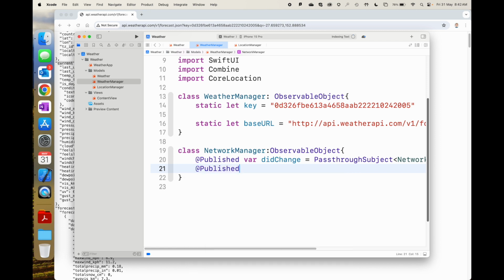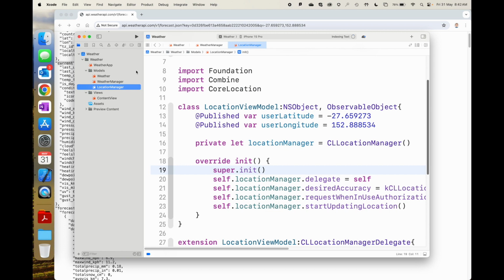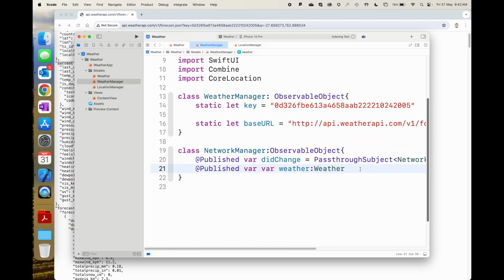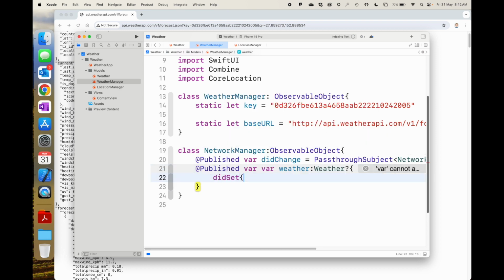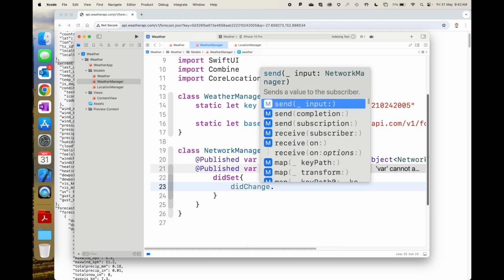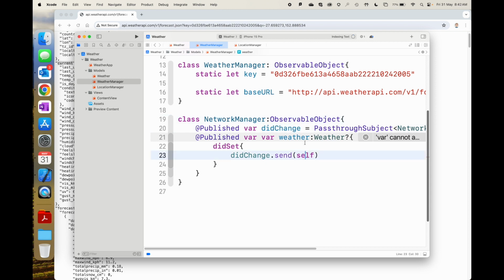And we're going to have a published variable, var weather, which is going to be of type Weather. Now this type Weather we've actually already identified here, weather.current.tempc, for example. So back in our weather manager, we have this weather. Now, when we first start up the app, the weather doesn't exist, so it's optional. But when we did set it, when it does change, then we say, hey, we've got a didChange, a network manager didChange, because now we have a weather object, and then update the interface. We've got a double var in here for some reason.